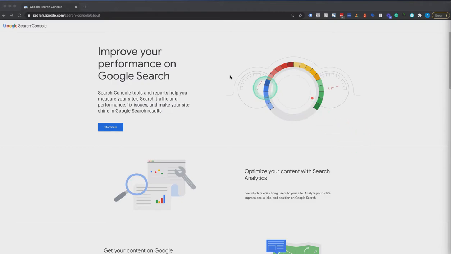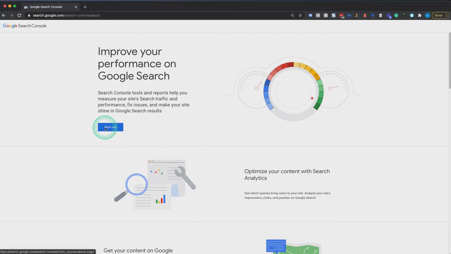Today I'm going to show you how to quickly set up Google Search Console. So to start, you're going to head over to search.google.com/search-console. That's going to get you over to here, and you're going to go ahead and click Start Now.